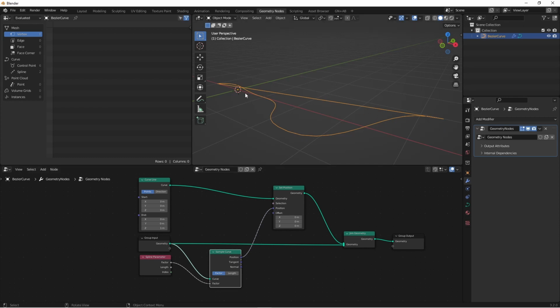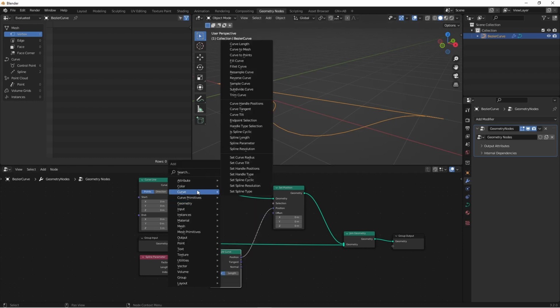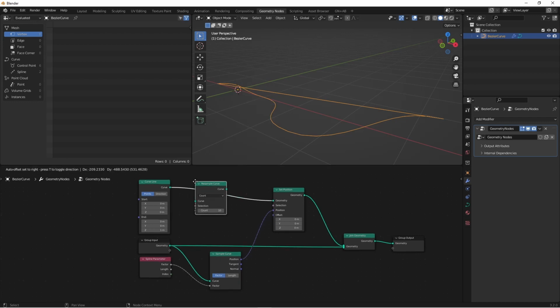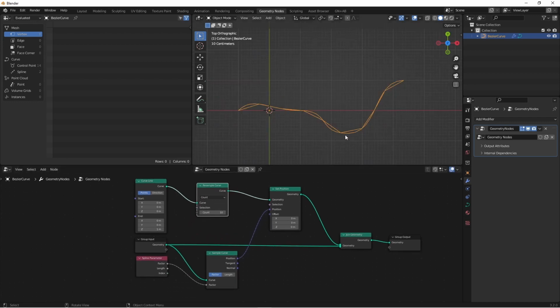However, this isn't accurate enough. So what we need is more points along our curve line. I'm going to go ahead and use a resample curve node and plug it in here. This has gotten a lot closer to the original. And as I increase the count, it's going to get even closer, until it's almost indistinguishable.